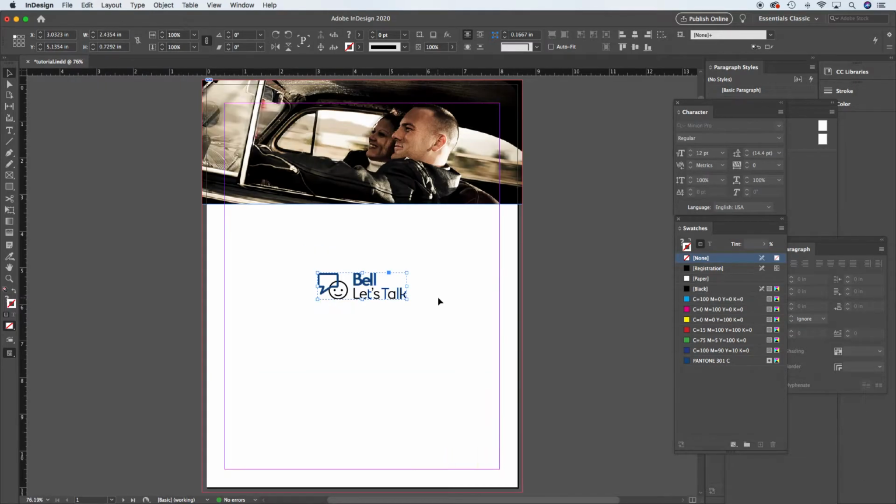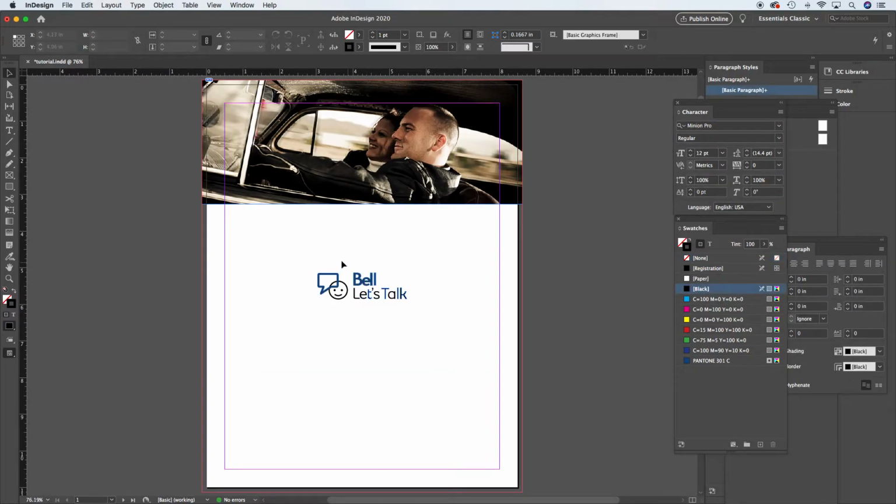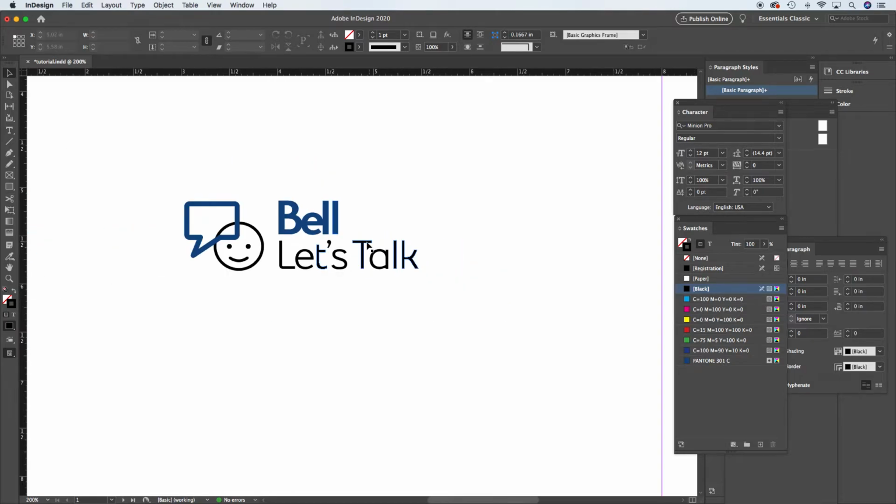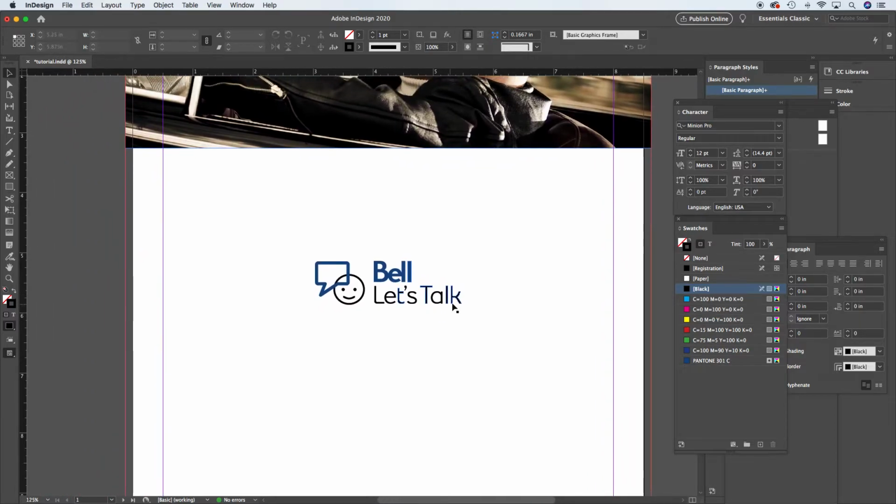I'll do Command 0 to reset the page. Now when you do that, you're going to be seeing all these little blue outlines. You can barely see it because I'm zoomed in, but when I zoom out, some of them become more pronounced. Those are indicating that these are shapes.